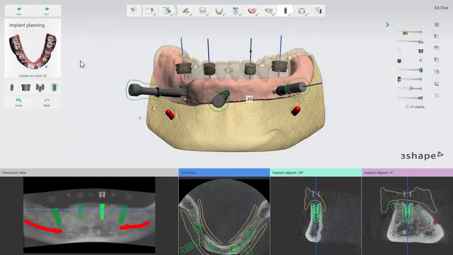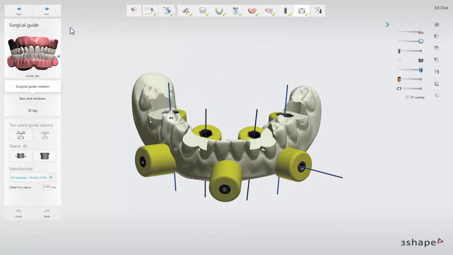Once you have done the implant planning, proceed to the surgical guide step by clicking Next. See our next video, How to Design a Surgical Guide, to learn more.